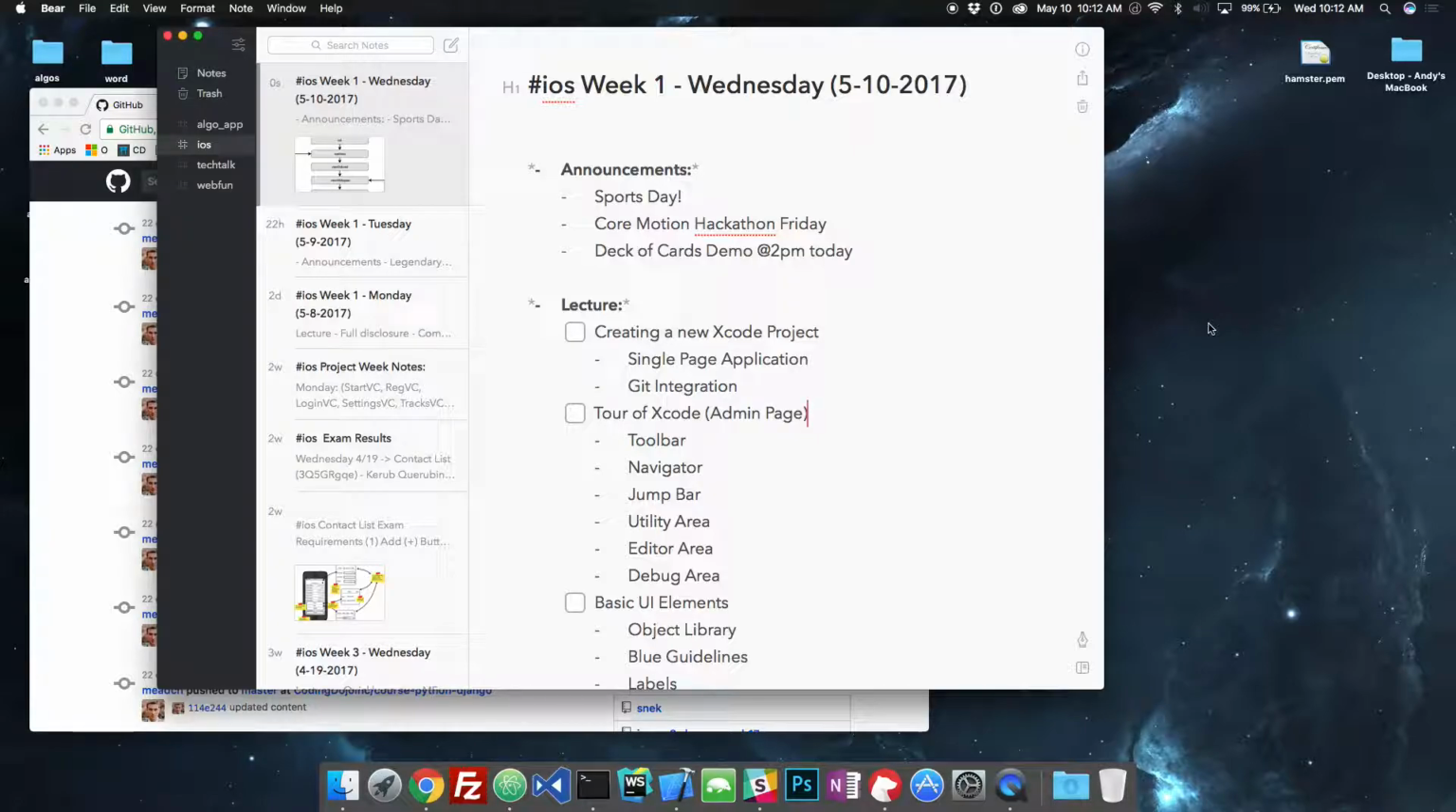So later, Friday is the Core Motion Hackathon. You guys already have your teams. I'm going to do a deck of cards demo at 2 p.m. today. All right. So for the people who want to sit in on that, we'll most likely be in the green room.